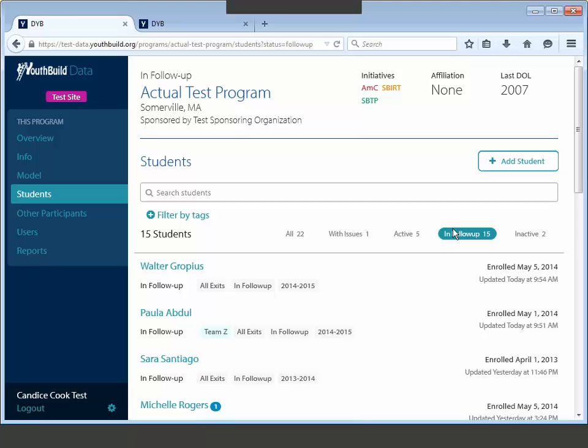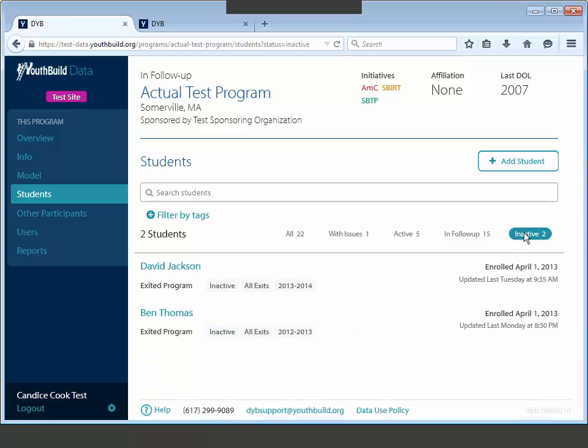So you might have a case manager that's only dealing with follow-up data, and it might make sense for them to just use this list to enter follow-up information for those students in follow-up. The next list is inactive, and inactive are successful exits that are no longer in their follow-up period, and any other students that left the program without exiting successfully.